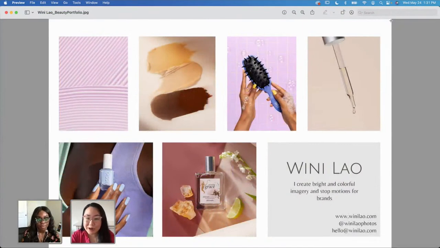So awesome. Wini, I'm going to go ahead and turn it back to you for a quick introduction and tell us a little bit about yourself as well as what we are going to be planning to learn about today. Yeah. So hi, everyone. My name is Wini. I'm a photographer based right in New York. As you can kind of tell from my portfolio, I do a lot of product photography, still life, and a bit of lifestyle. Today, we're going to be working more on the still life side, and we're going to be showcasing a personal project of mine.